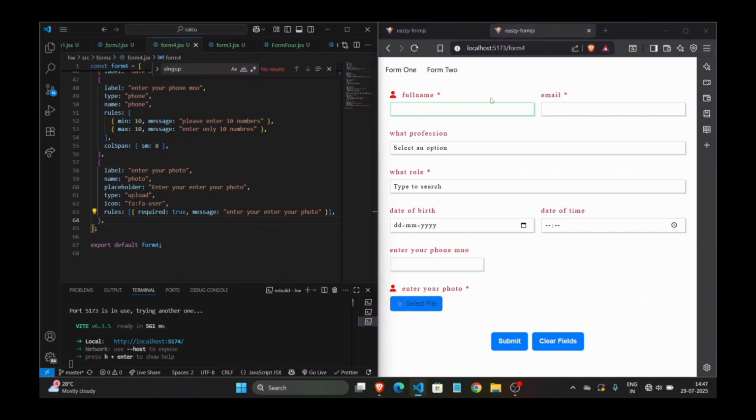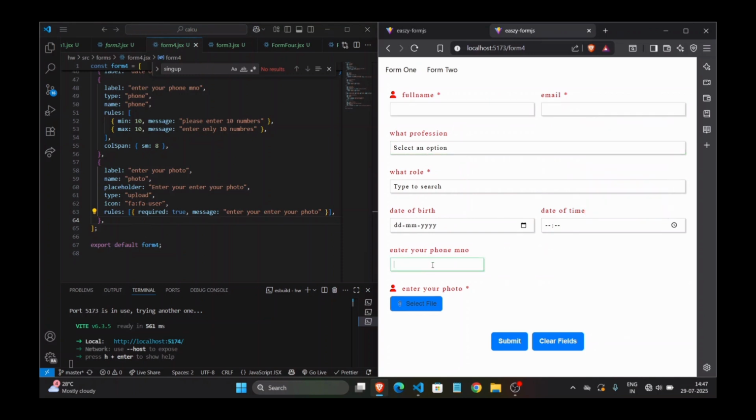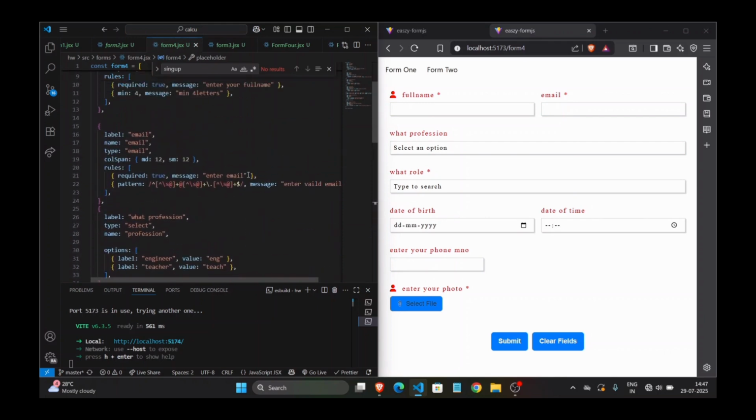Guys, you can see here there is no placeholder, the placeholder is empty for some fields. It is because there is another key called placeholder. We have to add this for full name, email and phone number also. When we add them, then only the placeholder will be shown.